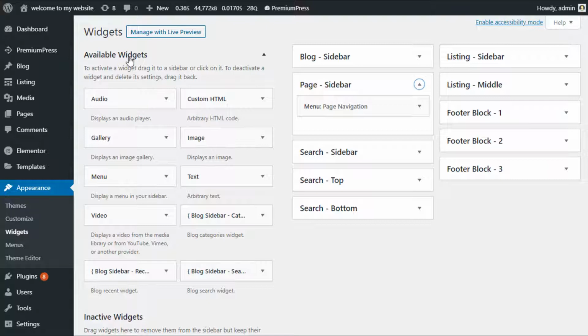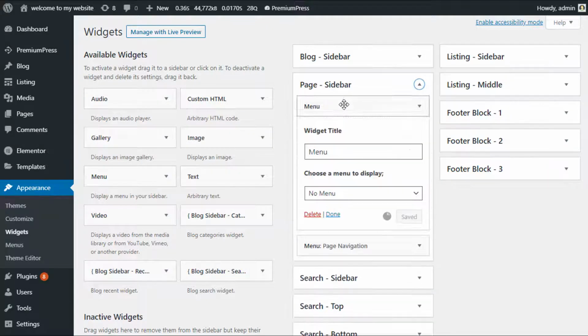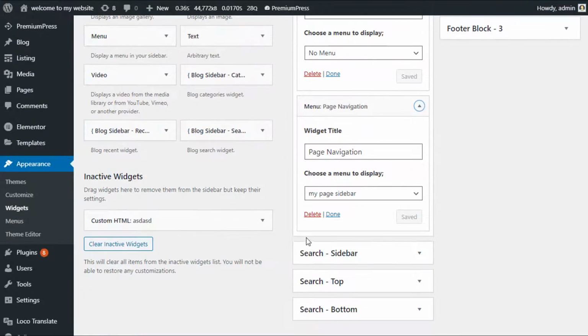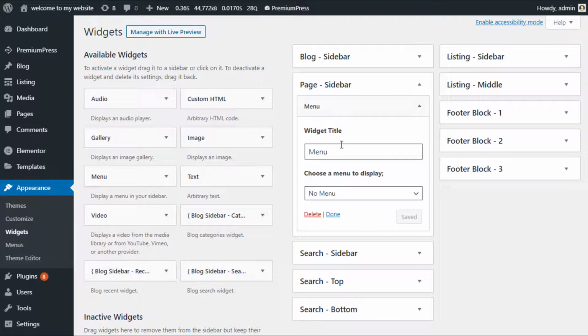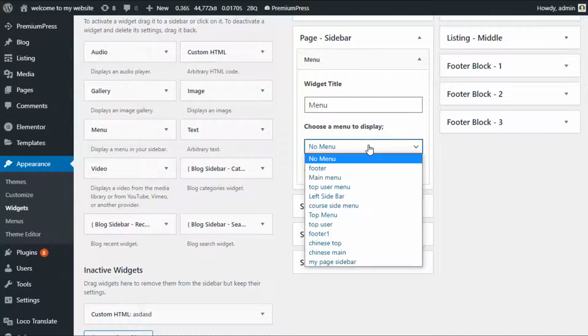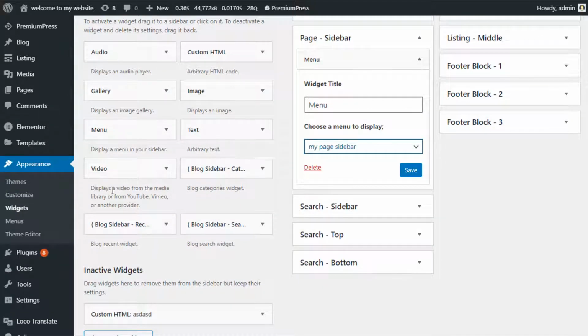So as you can see under the available widgets, we have this one called menu. Simply drag it over, drop it in. I'll delete the existing one just so I can avoid any issues. As you can see, the widget title is just menu. And where it says choose a menu to display, you simply select the menu you've created under the appearances menu.